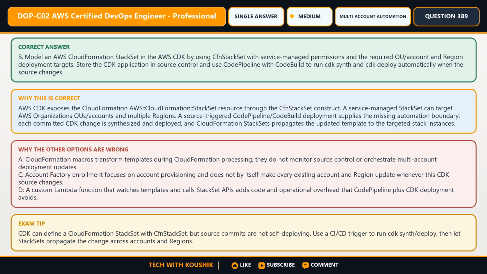AWS CDK exposes the AWS CloudFormation stack set resource through the CfnStackSet construct. A service-managed stack set can target AWS Organizations, OUs/accounts, and multiple regions. A source-triggered CodePipeline/CodeBuild deployment supplies the missing automation boundary. Each committed CDK change is synthesized and deployed, and CloudFormation stack sets propagate the updated template to the targeted stack instances.